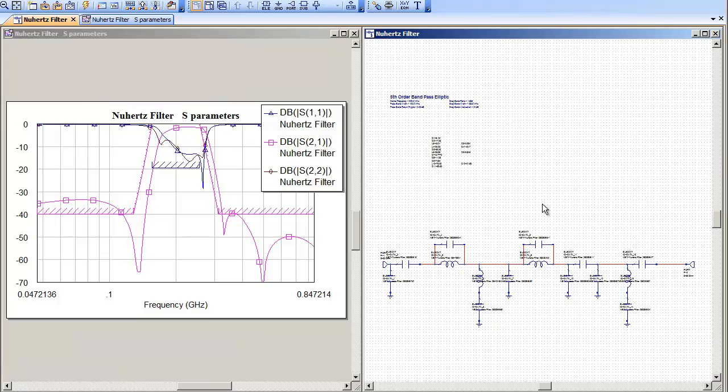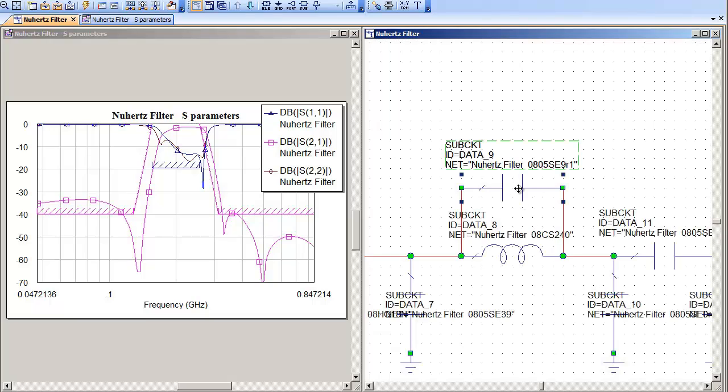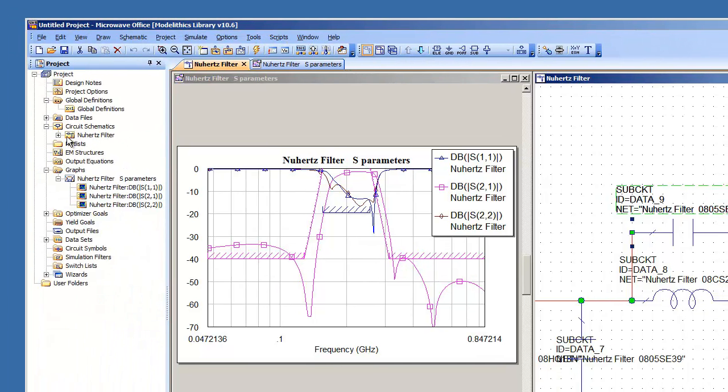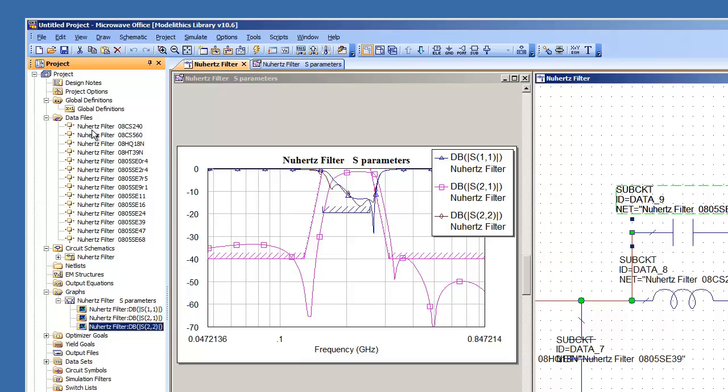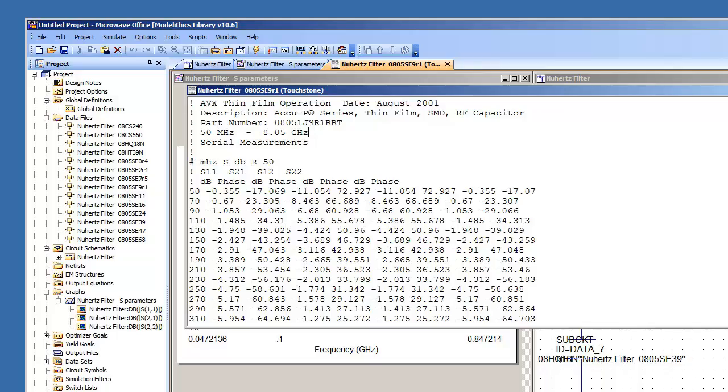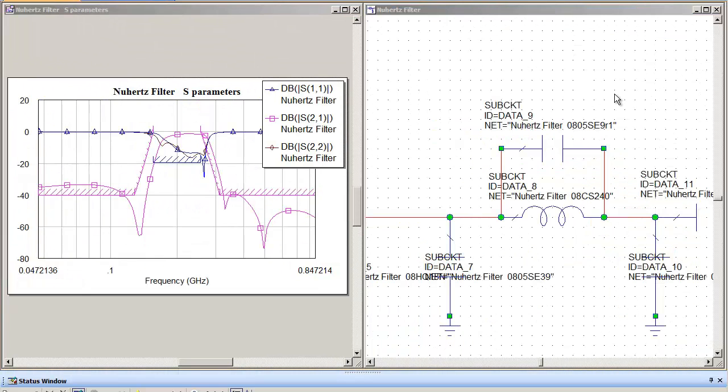And if we look over here at the schematic, we see the elements, but if we look closely, these elements are loaded with AWR data files. And if we go over here to the AWR data files, we will see that file name right here. And if we click on it, we get the S parameter file that was loaded into Nuhertz. So the first thing we see here is that although the individual elements are loaded with highly accurate measured S parameter files, they are connected with ideal lines.